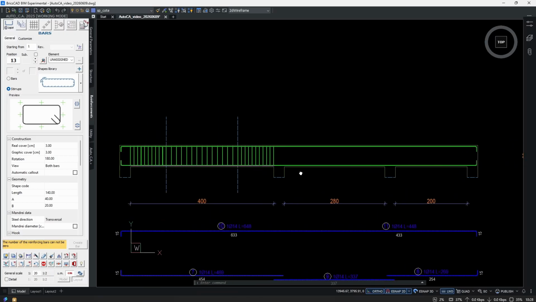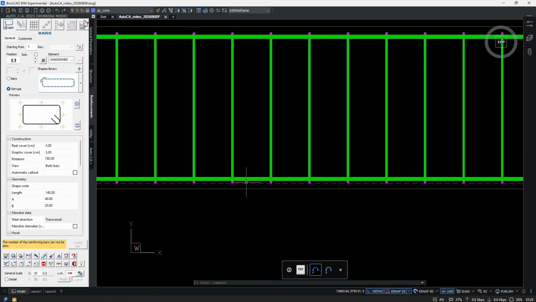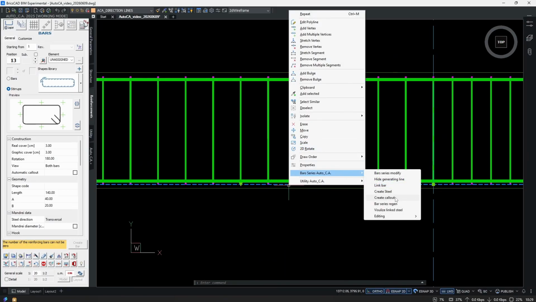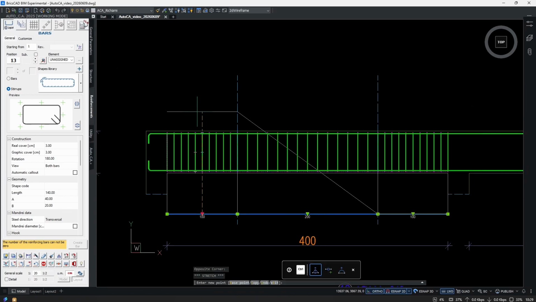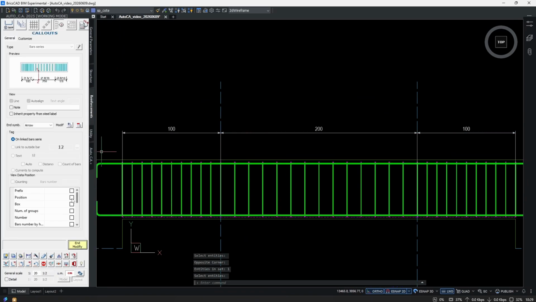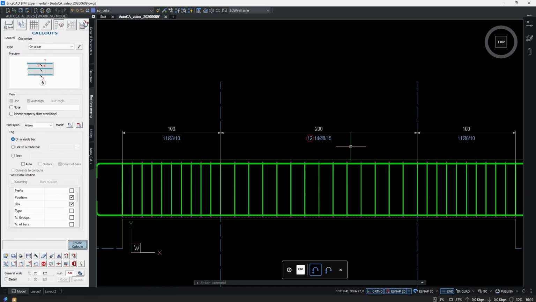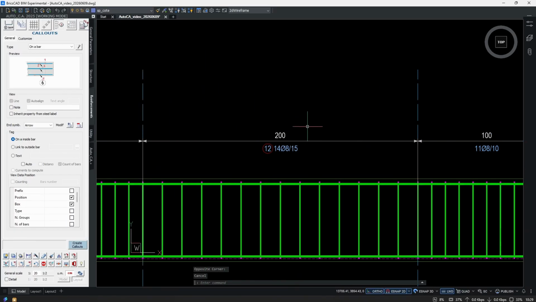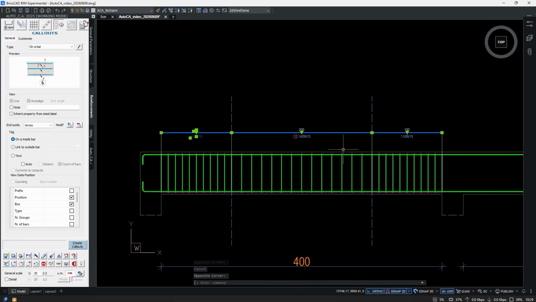So we can continue completing this beam reinforcement. First, I'm gonna create a callout for this distribution. Let's modify it so that we have position box, number from series, diameter, and distance. Okay, and now we see the information referring to each zone independently.